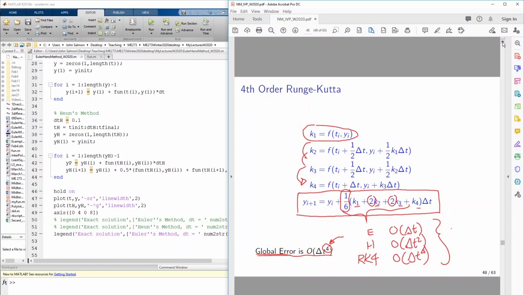Each one of these steps would be increasing it by 1. So the local error for Euler's method would be delta t squared. The local error for Heun's would be delta t to the 3rd. And the local error for an RK4 method would be delta t to the 5th.